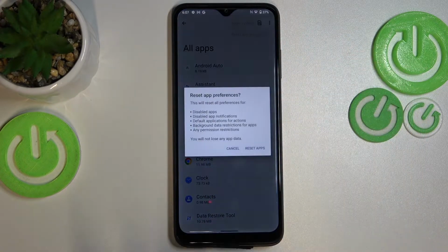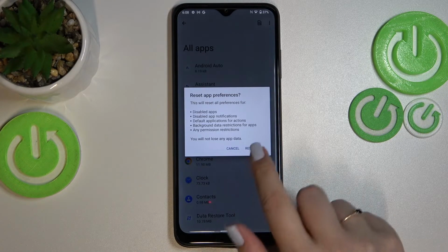Now let's enter Reset App Preferences, as it is the option we're looking for, and here your device will inform you that it will reset all preferences for the disabled apps, disabled app notifications, default applications for actions, background data restrictions for apps, and any permission restrictions. What's more, no worries, you won't lose any app data, so simply tap on Reset Apps.